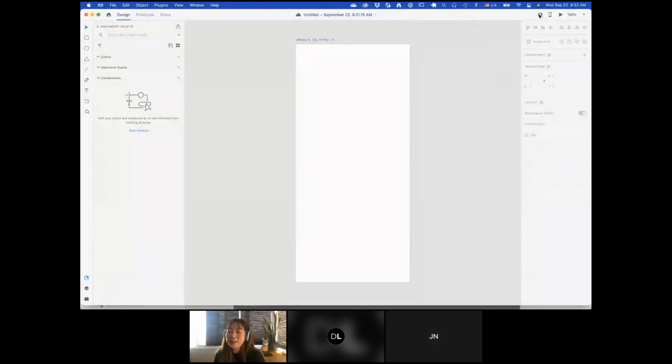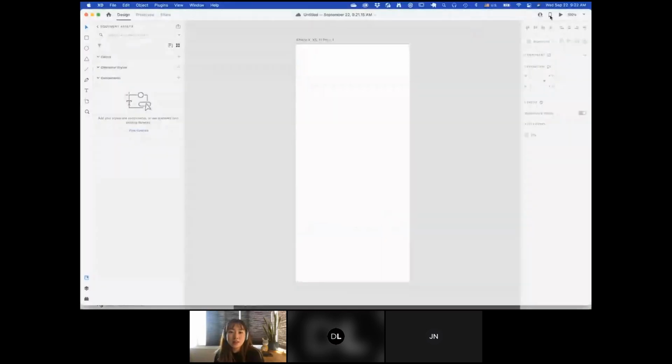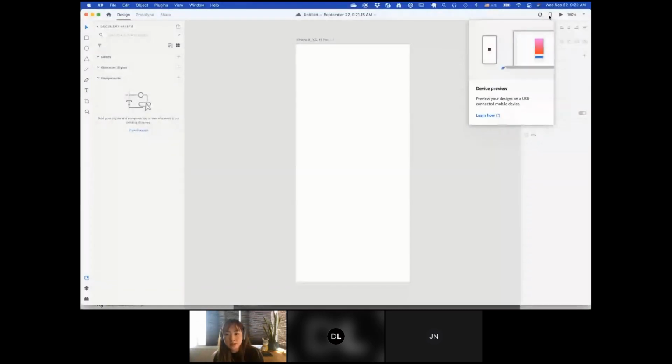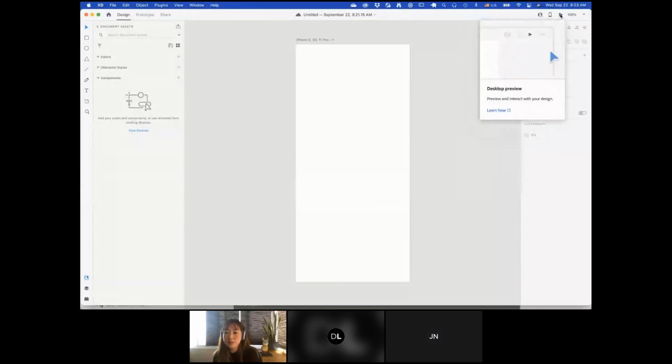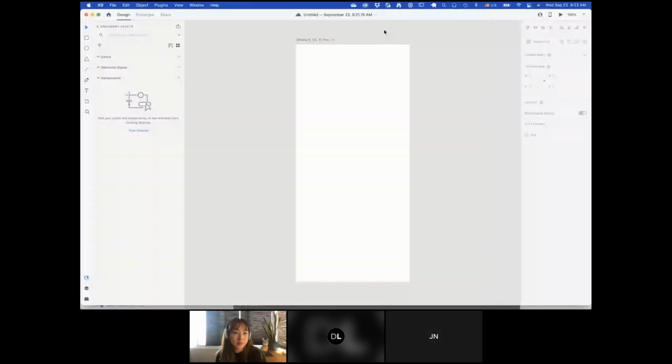You could also enable co-editing and invite collaborators to your file, which you have to save as a cloud document to do, by using this icon. And then you could connect your phone to preview your designs on your phone. And also this plus button is the desktop preview where you could try your designs on the desktop.